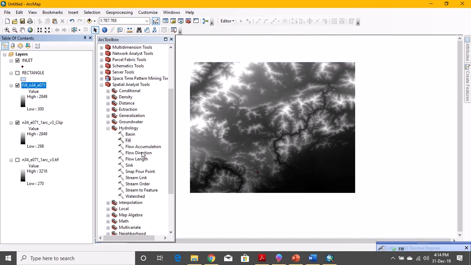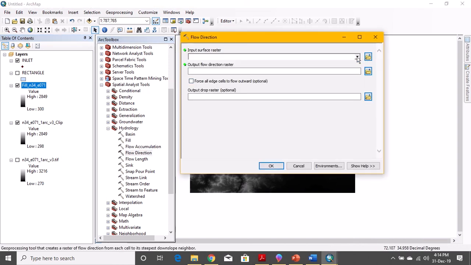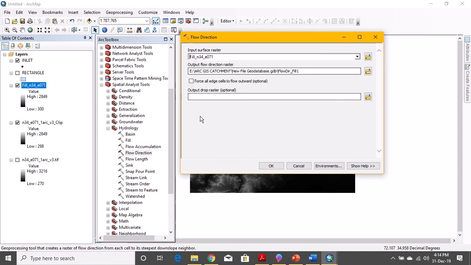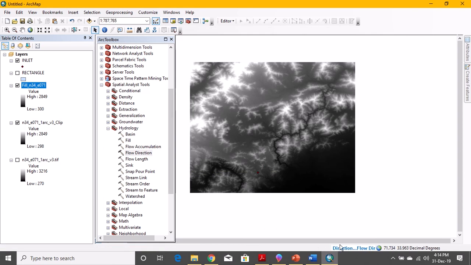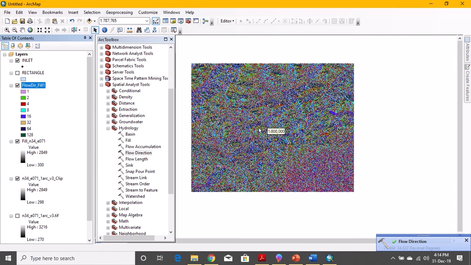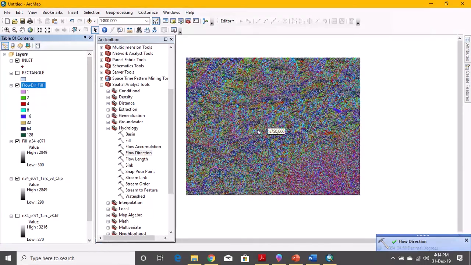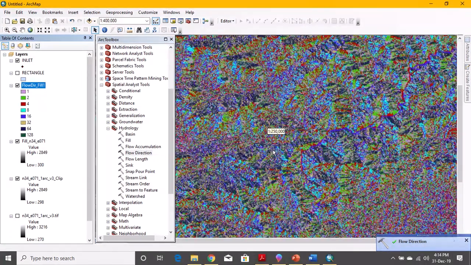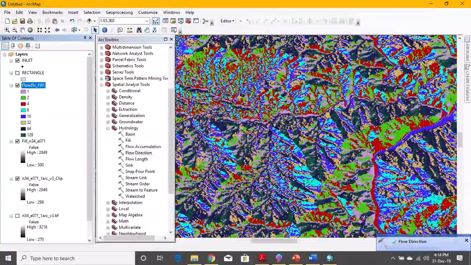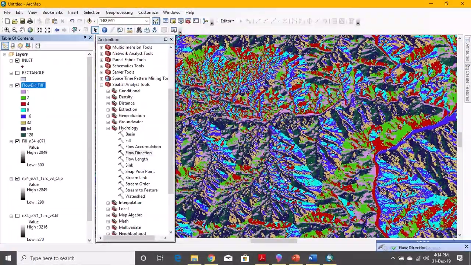So for the flow direction, let's click on it. Select the input raster to be the fill. The fill is the updated one. So click on the fill and don't make any changes in the other options. Okay. And now wait for the flow direction. Okay. So this is the flow direction that has been obtained now. If you zoom in, it will be clear. Of course these colors and everything represent the exact flow direction of the water.